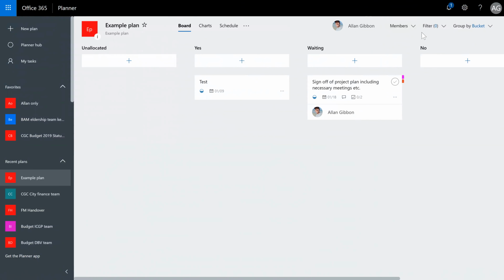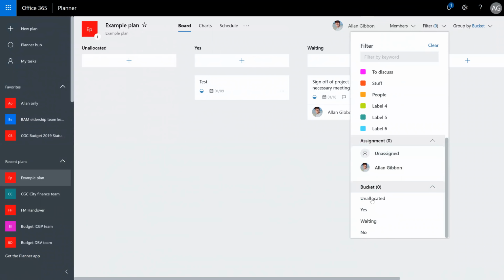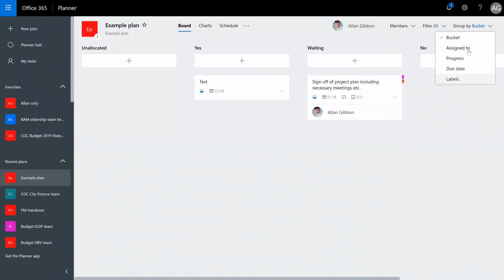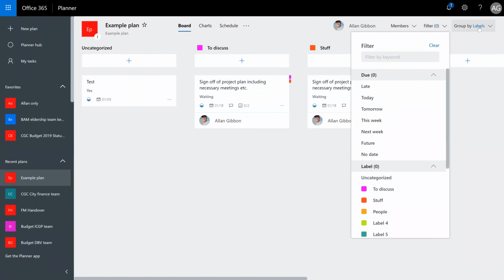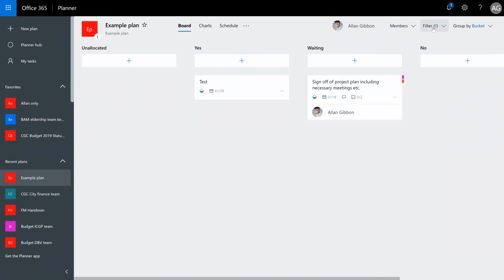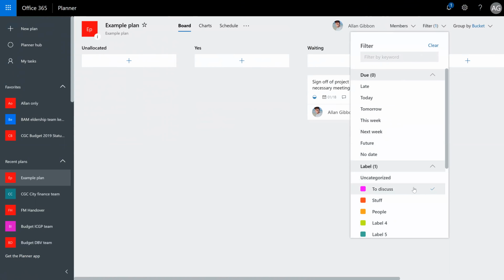If you then want to filter, I could filter on things that are allocated to me. I could filter things that are allocated into the yes bucket. And then in other areas, obviously, I can go labels. You'll see, and this is quite cool, that the sign-off project plan is in 2 locations because it's linked to "to discuss" and to stuff. The reason why I use "to discuss" is I generally group by bucket and then filter on "to discuss". So those are for my meetings. And then obviously the rest of it as you go.